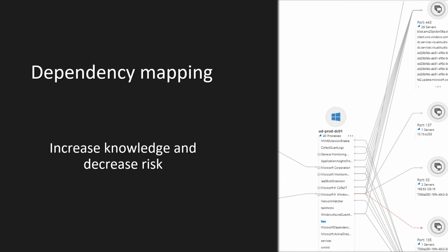Then we also do dependency mapping. We do this in 2 slightly different ways. One is within the Azure portal. What you see on the right-hand side there is the mapping that we do in the Azure portal. We take the server, and we will map what it's connecting out to, over what ports, and what servers it's connecting out to. That's all available across the environment.